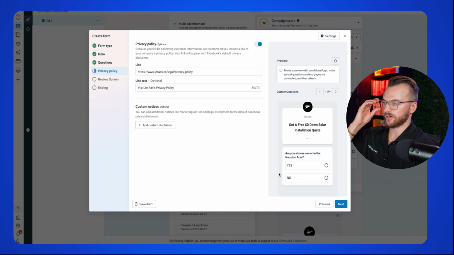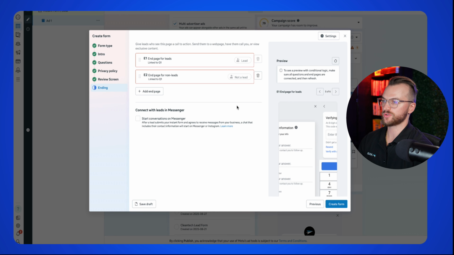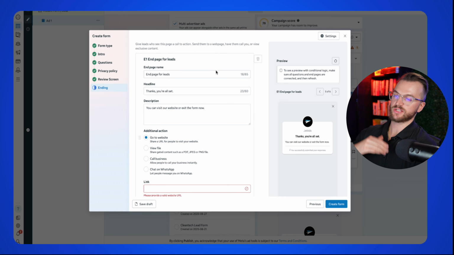So I'm going to go ahead and paste in our privacy policy. So you want to paste in your privacy policy, and then we're going to have our review screen. So we can go here to end page for leads. So this is going to be if they submit that lead form.